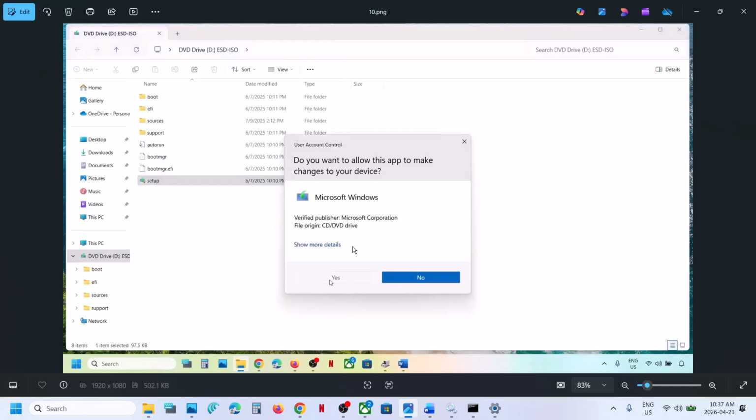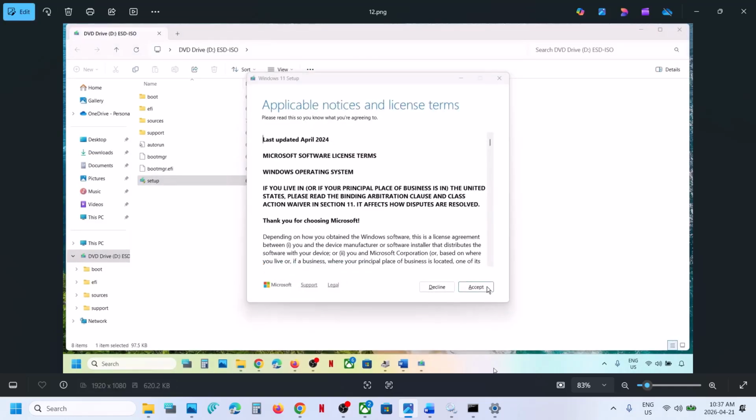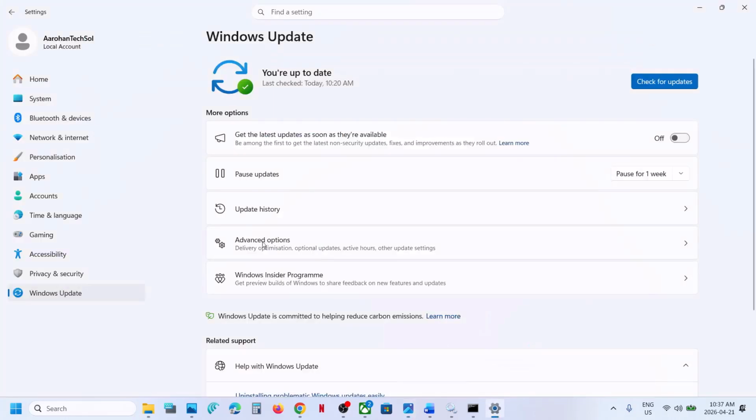the setup file. Click on Yes to allow, click on Next, click on Accept, and over here you can see Ready to install. By default, the option to keep personal files and apps would be checked. When this is checked, you will not lose any data on the computer, so make sure this is checked. Hit Install. After the installation, you can log into the computer and then update your Windows 11.